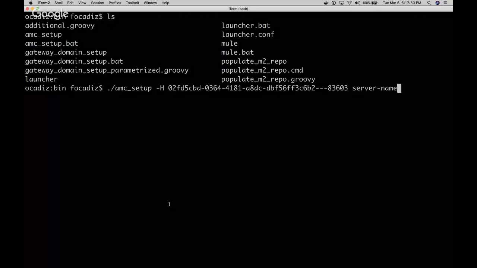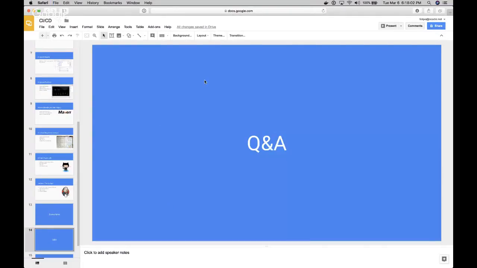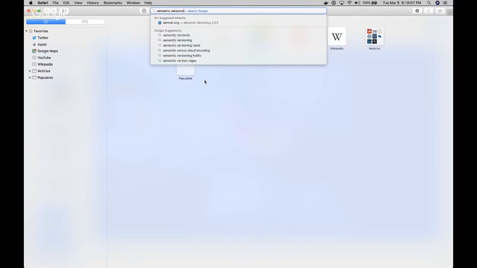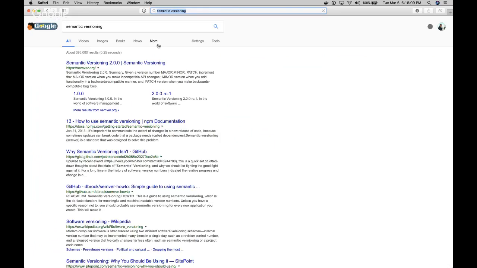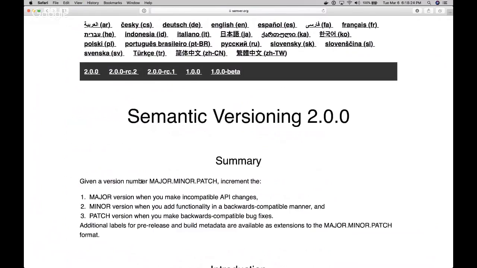Okay, I see the question. Any suggestion for handling the major minor version of the deployable archive that is getting created by Jenkins? Yes, there's a good website. Let me see if I can find it. Semantic versioning, semver.org. This is cool because you can have the guideline to define your version numbers. So I use this as reference.